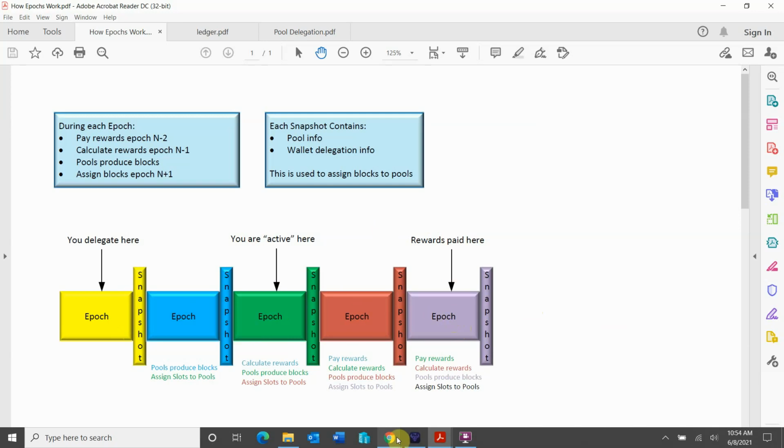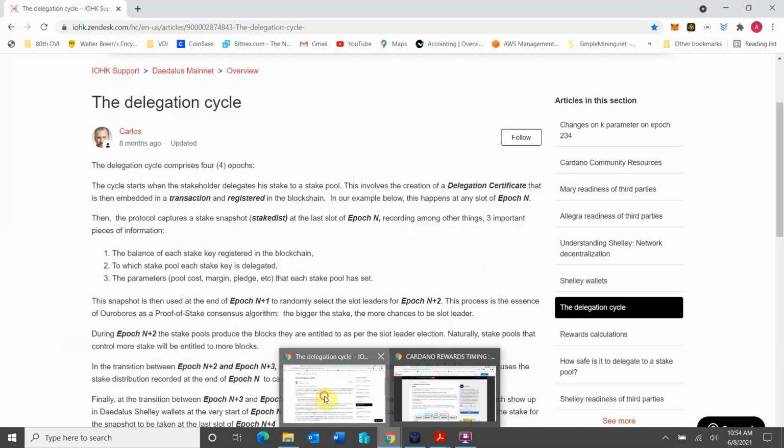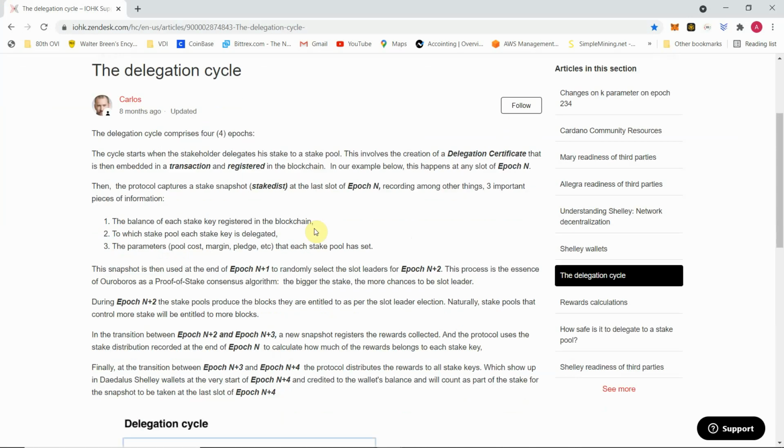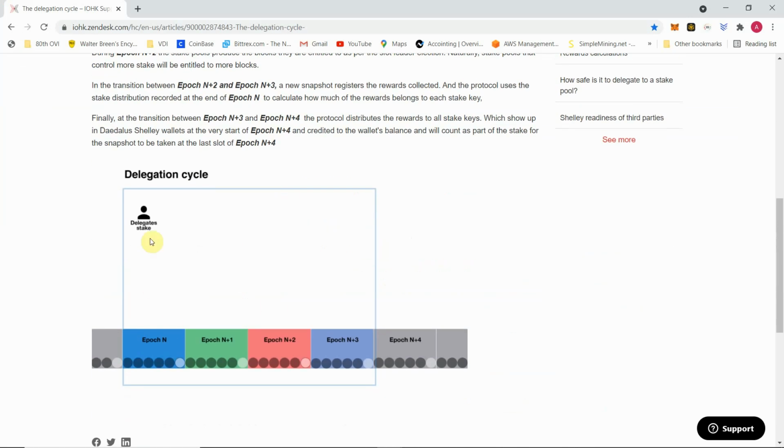There are some other resources on the web, other people that have done explanations. There's one here, the delegation cycle from IOHK, and they talk about it as well. And they have their own graphic on kind of how the epochs work.